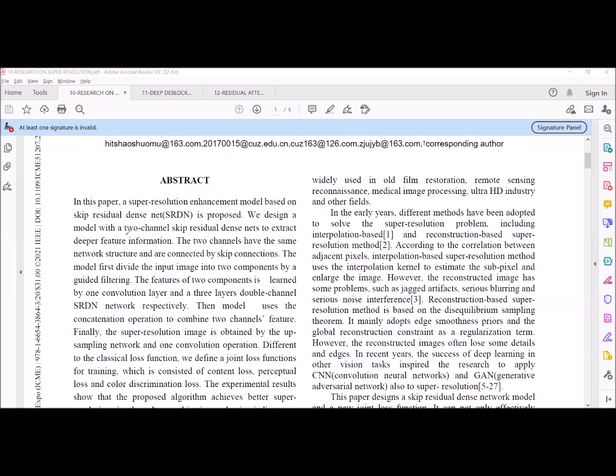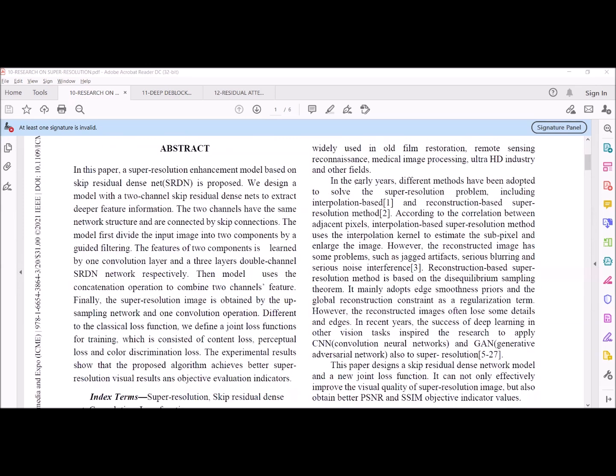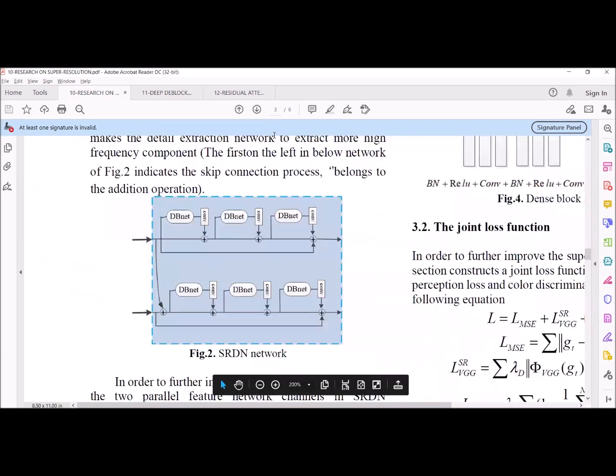First they are designing a model, a 2-channel SRDN. This 2-channel SRDN is used to extract the deep feature information. The 2 channels which we are using have the same network structure, and these 2 channels are connected by the skip connections. Now I will show that.